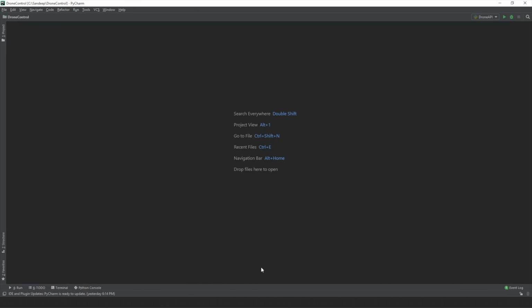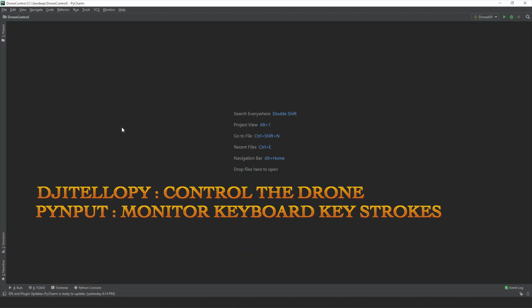Open your favorite Python IDE. I'll be using PyCharm for this demonstration. We need to install DJI Tello and PyInput. We'll use DJI Tello to control the drone and PyInput to monitor keyboard keystrokes.